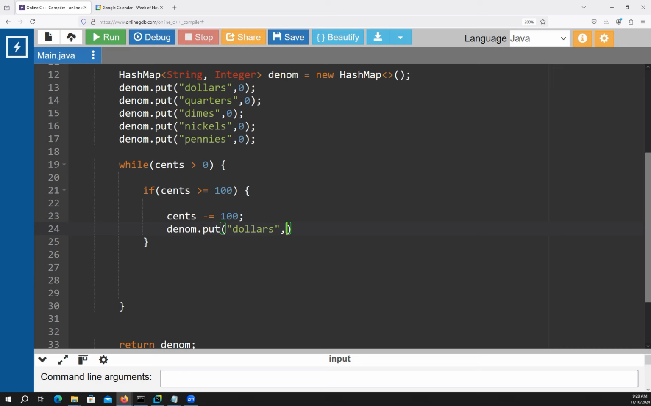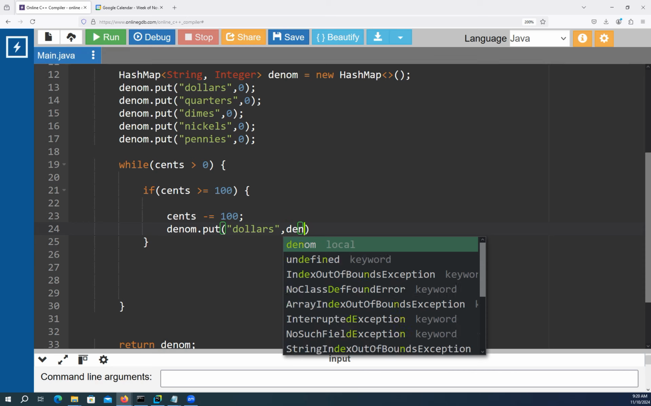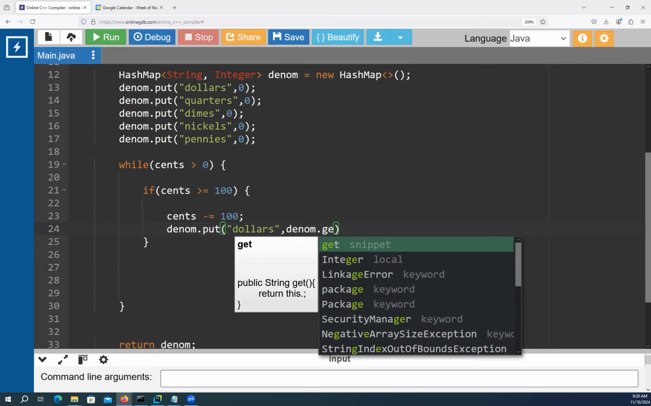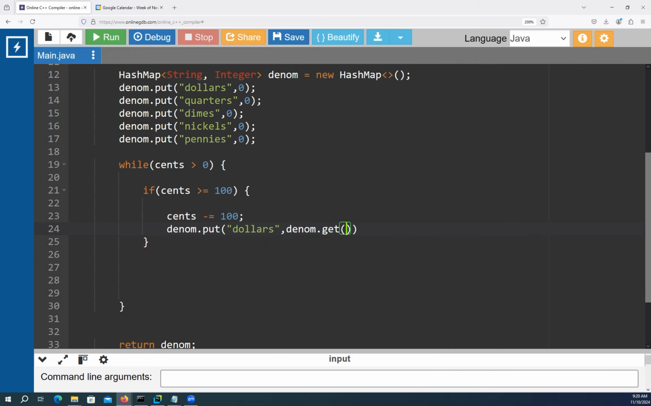And really, I'm just changing one of the key value pairs. So this is not going to be a new key value pair. This is going to be a change, a modification to something that's already there. You could also call it a mutation. But what I'm going to do is get the value of the key that's already there, and I'm going to increment it by 1.